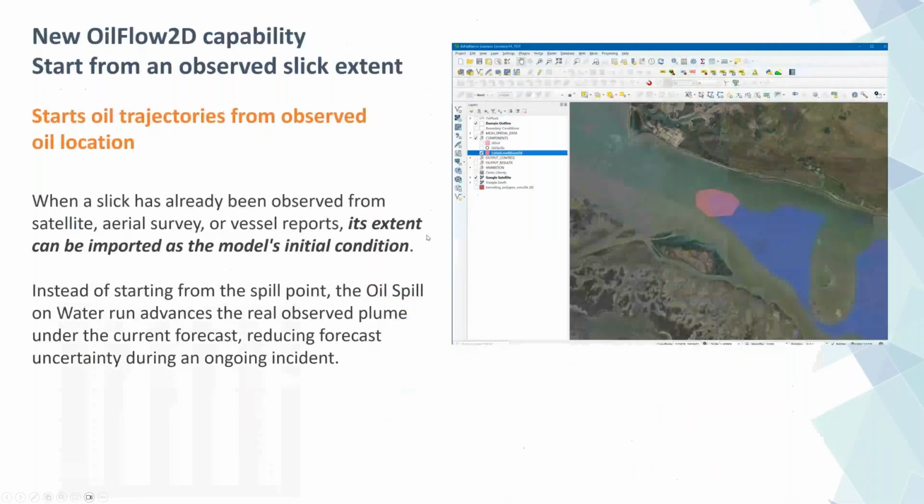One thing that another feature that the model has now is that instead of starting the model from a point source, you can start from an observed slick extent. So in real-time applications of real spills, you sometimes get the information of where the oil is located from a satellite image. So let's say the oil, instead of being in a point, is distributed in a given area.